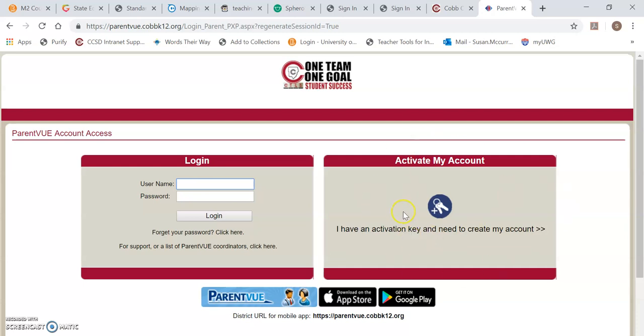So if you do not have this Parent View account, you have to come in and get it. You can't just request it to be mailed to you. You have to have that activation key. So you can find your child's login information in Parent View. Also, teachers have access to that login information. I have access to that login information as the media specialist because I have access to reset passwords and so forth.